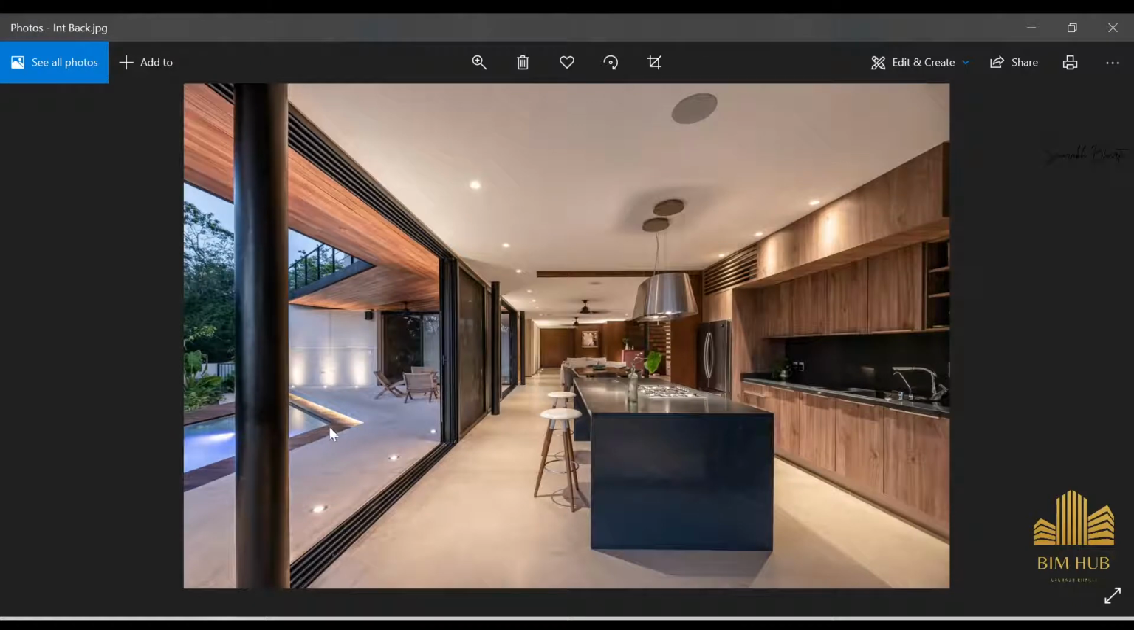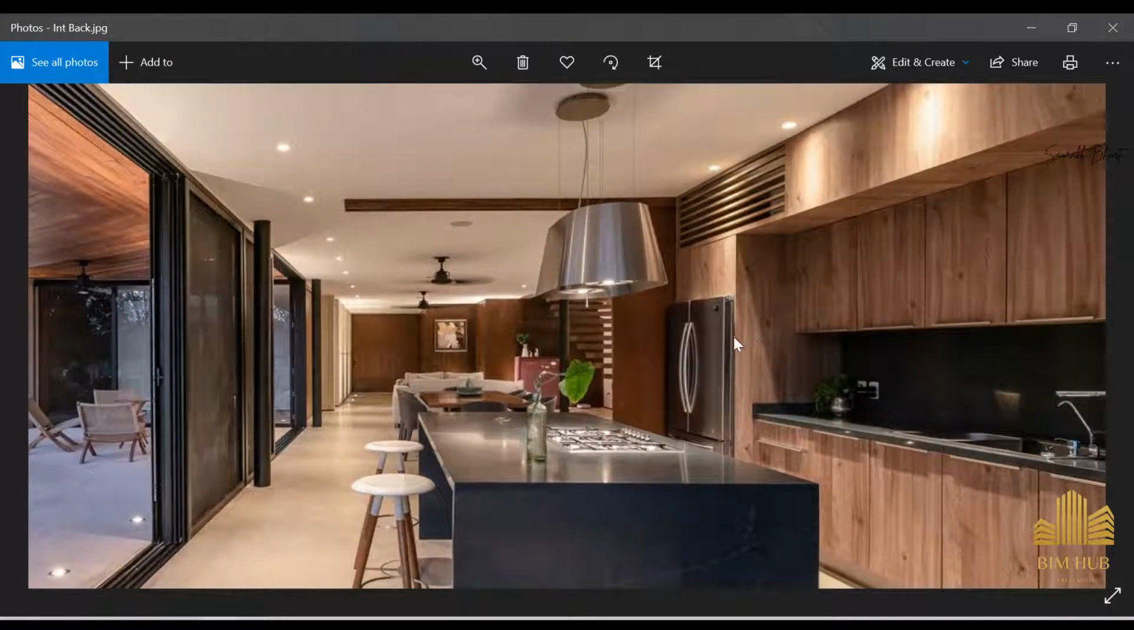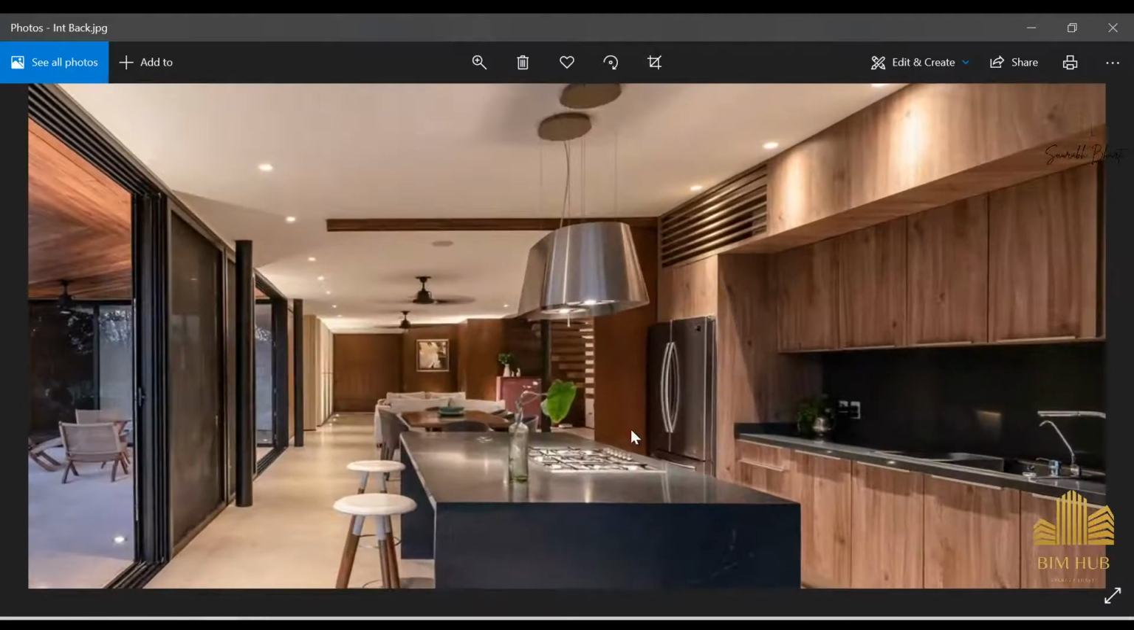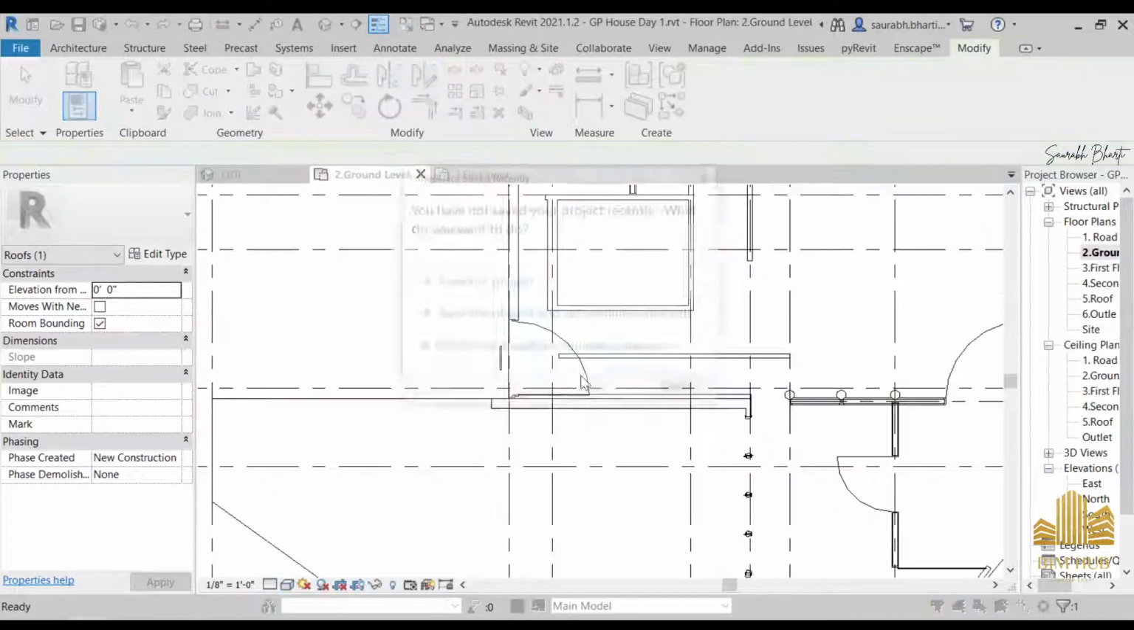Then what we have is a swimming pool that we are going to make. We have this kitchen, whose interior will be done tomorrow. And we have a stair. So I'm just going to draw this stair. So just go to the ground floor, and always remember to save your project.